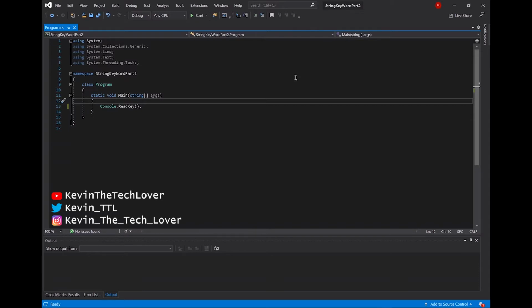In this video we are going to talk about string keywords, and this is part 2. We are going to talk about some other keywords that we have for strings. In this video we are going to talk about the ToUppercase keyword, the ToLowercase keyword, and the Trim keyword. Now let's start the video and have some examples of them.